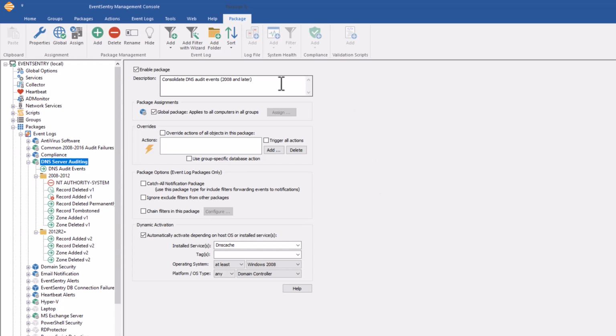You can assign a description to a package so that it makes sense to somebody else. And of course, the global package is the same thing as if you hit the global option up there.